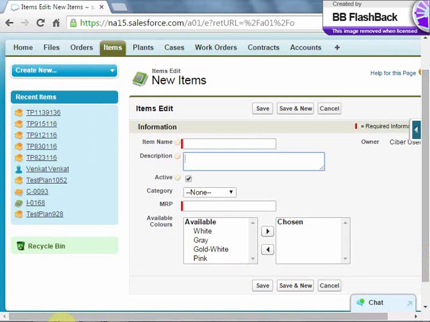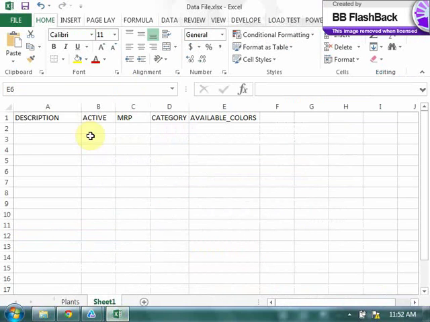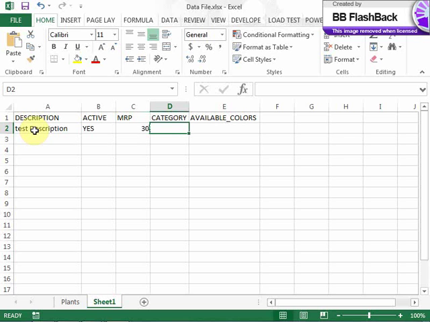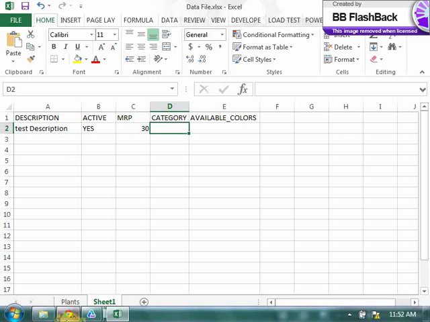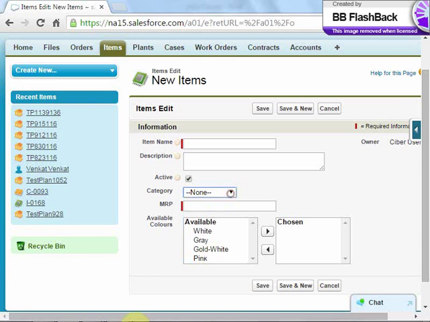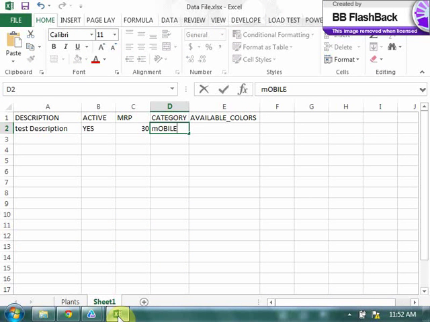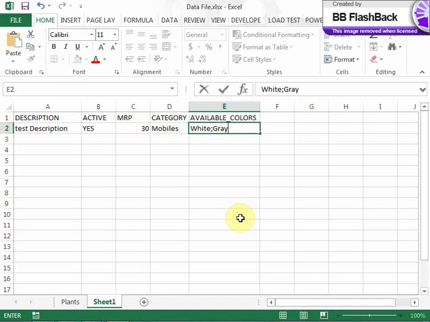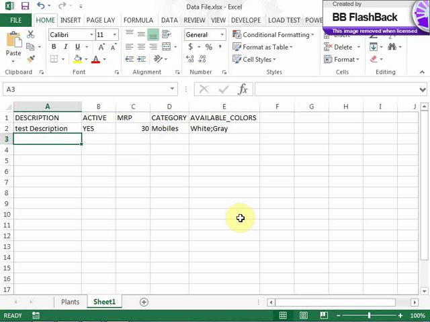That's it. Okay, then here the description, you can give any description, no problem. Active, say yes. MRP you will give as 30 or 40, something. Category, you have to give any of the categories. I will give the category as mobiles. Then I will give the available colors as white and gray.